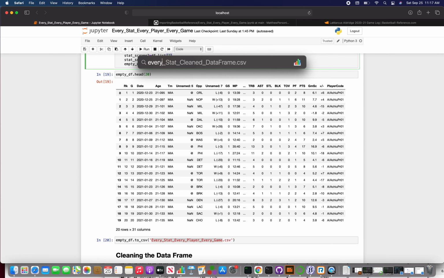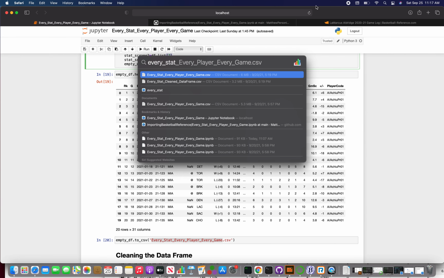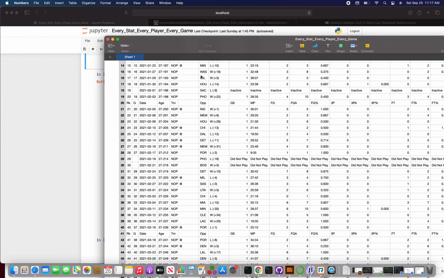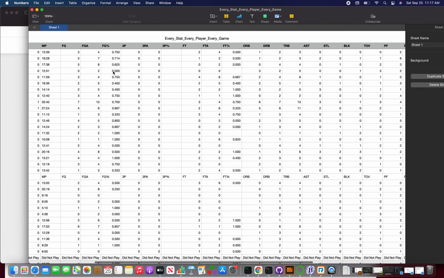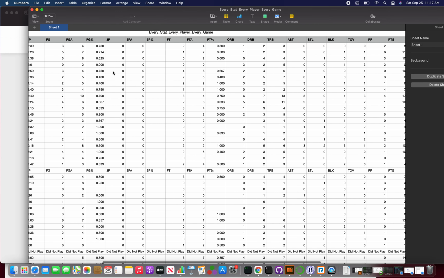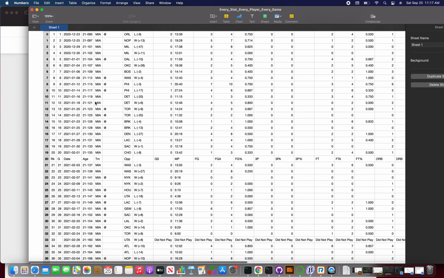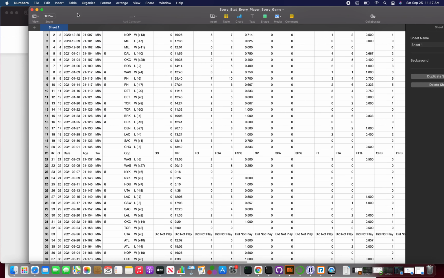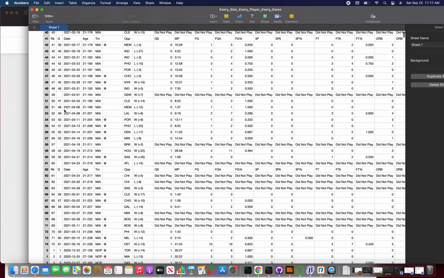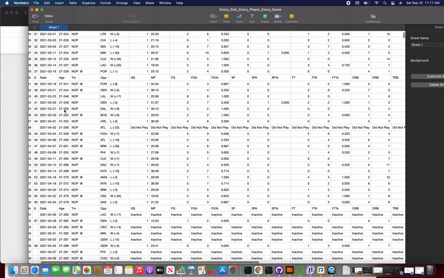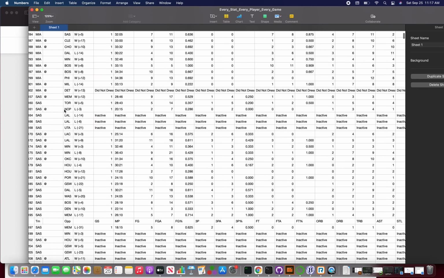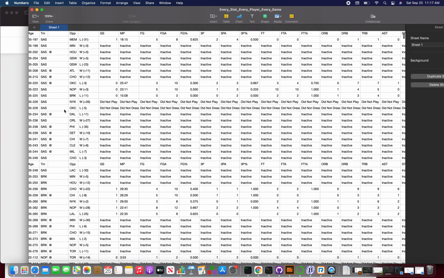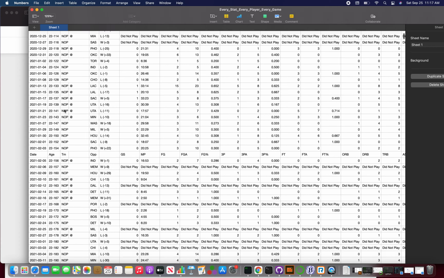And so every player, every stat, every game. And here it is. Okay, so this is a massive data frame. It should have every stat of every player of every game. Okay, and the first thing that sticks out is these rows that we don't want. The inactives, did not play, did not dress. We're going to want to get rid of those for sure.